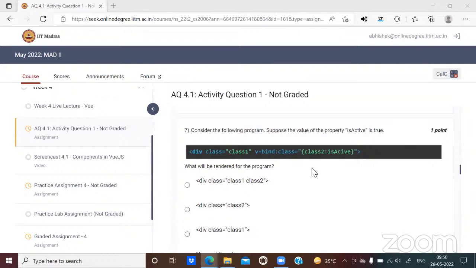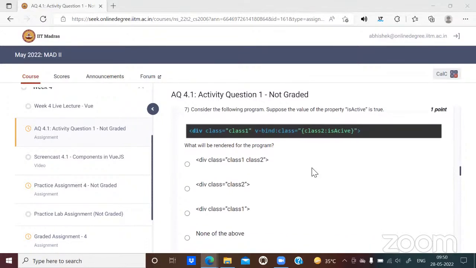All right, so this is a small program that is written with the help of a few directives. We have to predict what the resultant HTML would be if the value of this isActive data variable is true. What do you think will happen if the value of this isActive data variable is true?